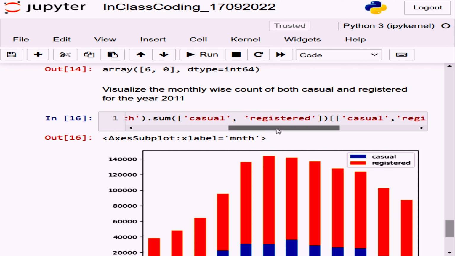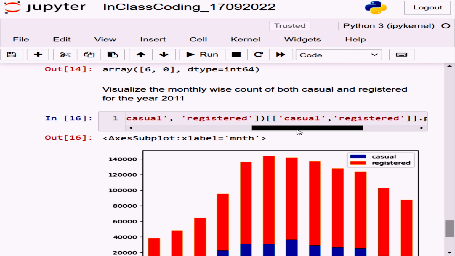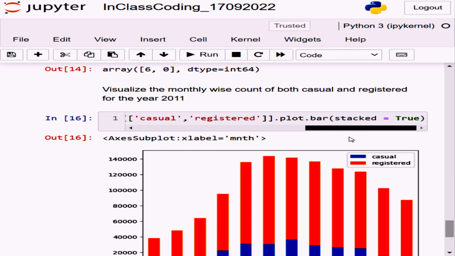Yes, sir. All right. Once it is done, now I have the complete data readily available. Then I say, show me this graph. This facility is nowhere available in any other programming language. So that's the beauty of Python.